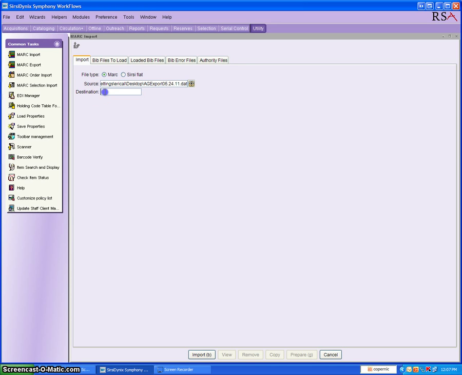Go to the destination box, and here you'll enter the first two letters of your library's workflows login code. So for this example, for the Alliance Library System, I enter the letters AG. Then you'll enter the word export, followed by today's date. Make sure you omit any special characters, including spaces, hyphens, and periods from the destination. Workflows will not accept these characters.